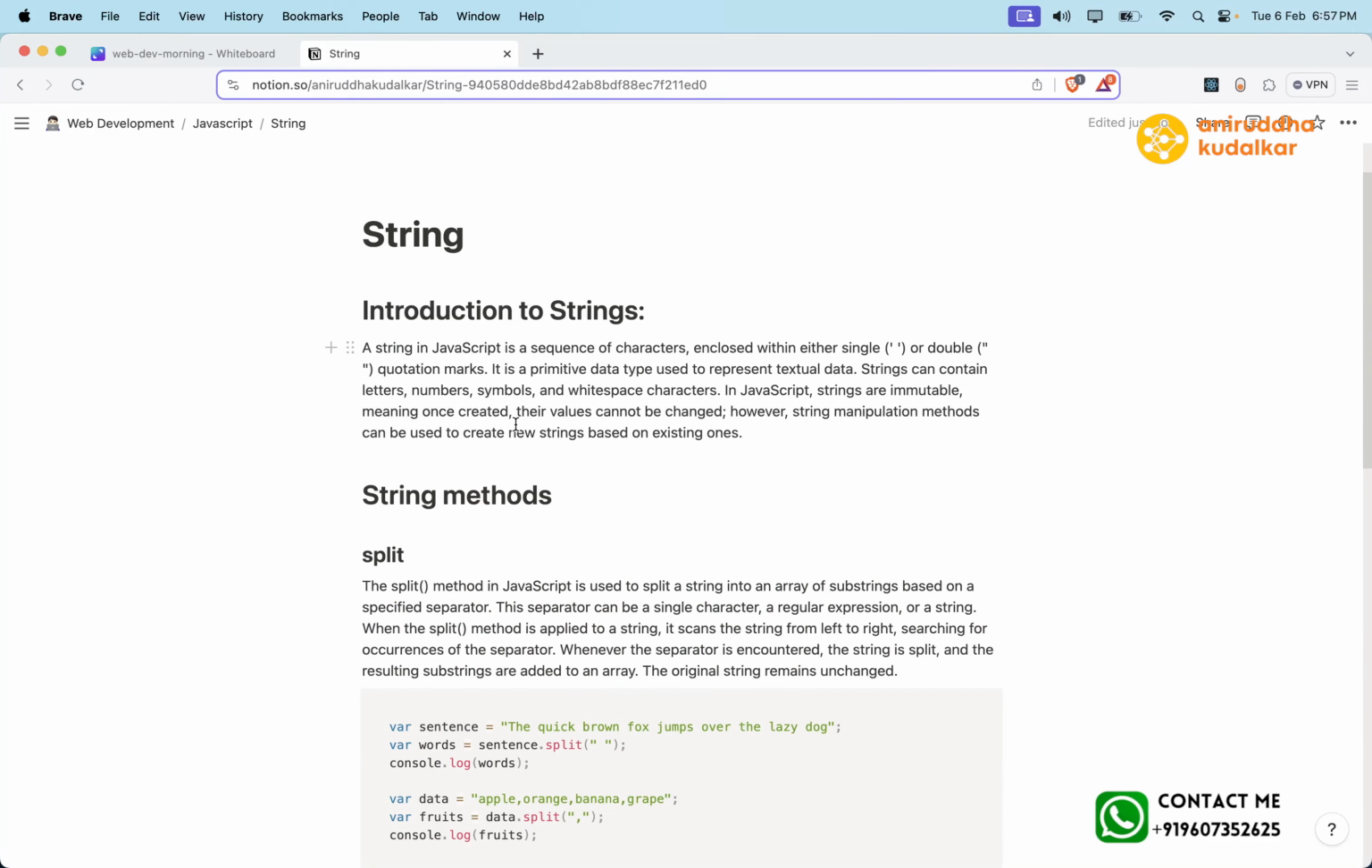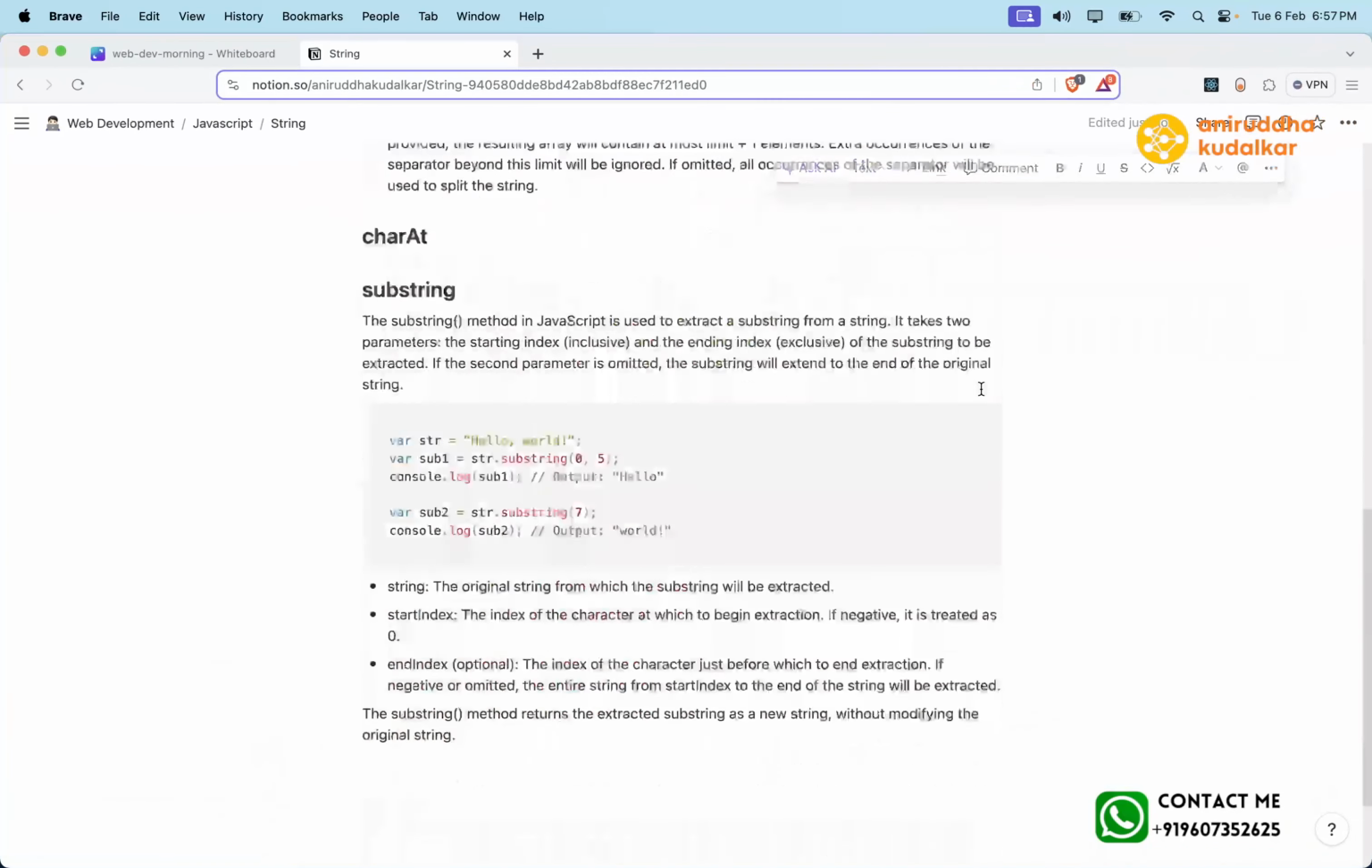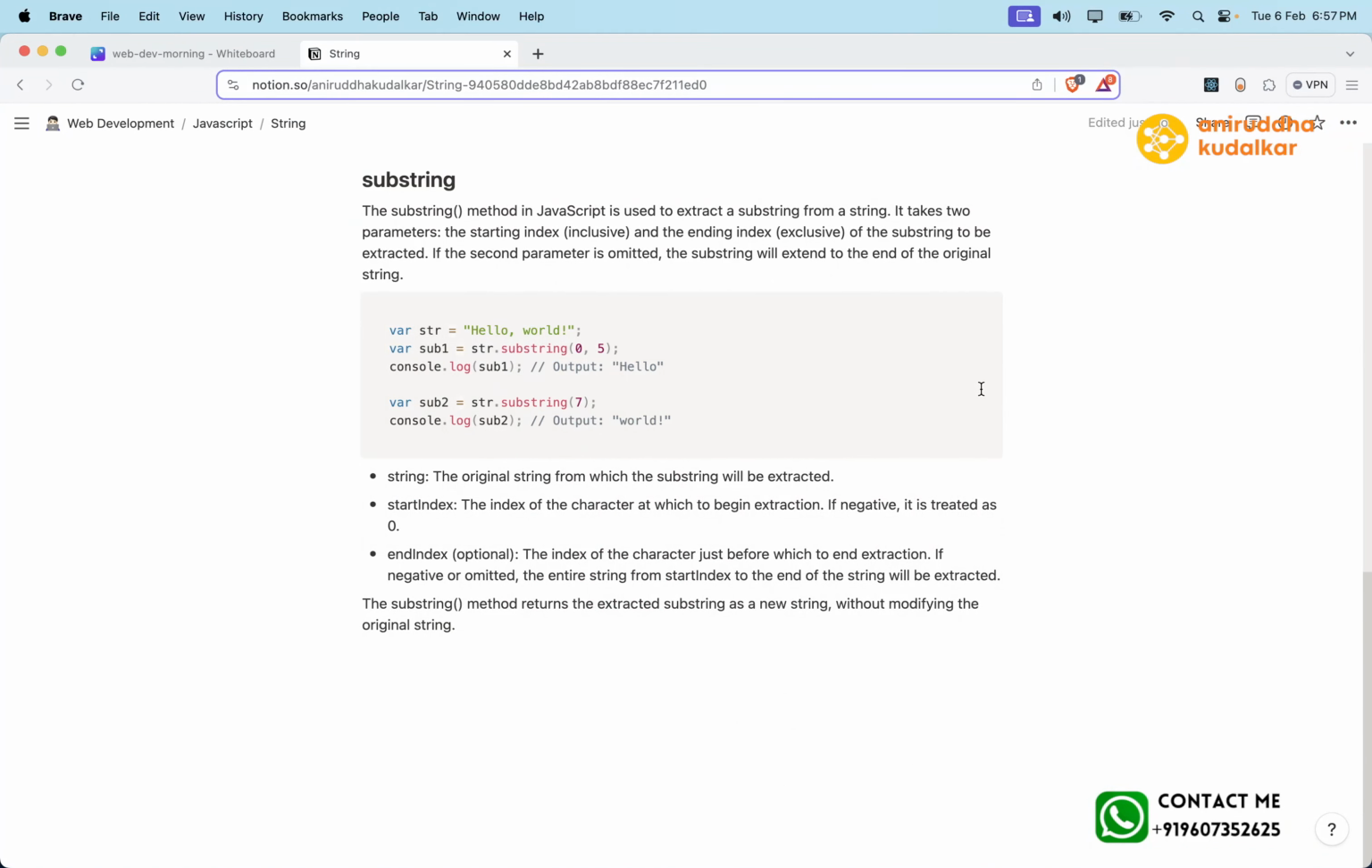So strings are immutable. Strings are immutable, meaning that the original string will never be changed. Every operation on the string will create a new string.